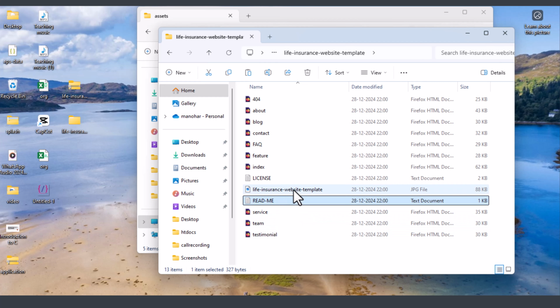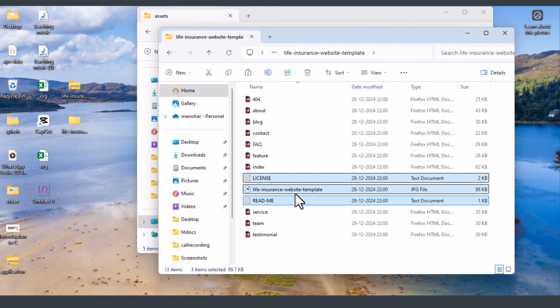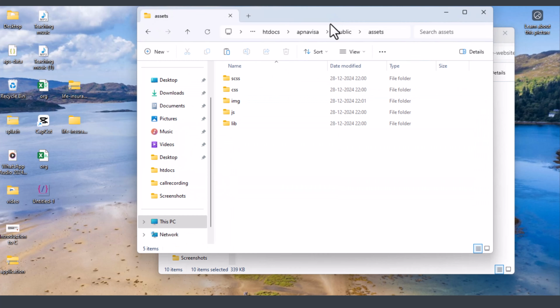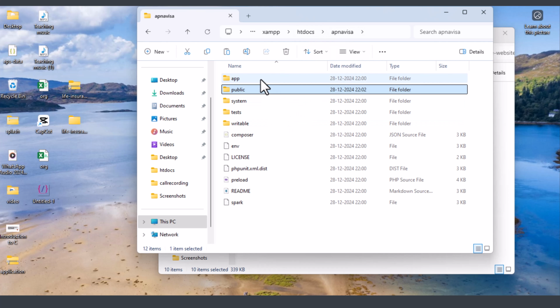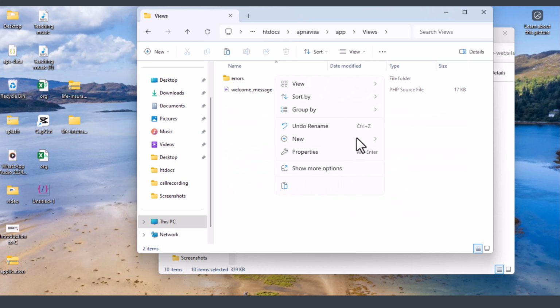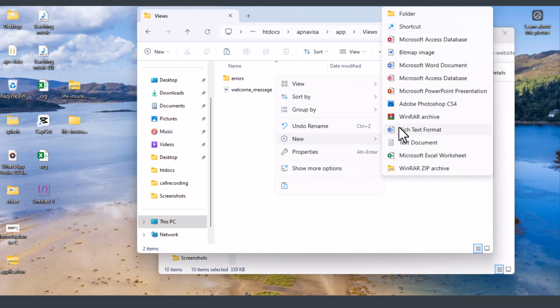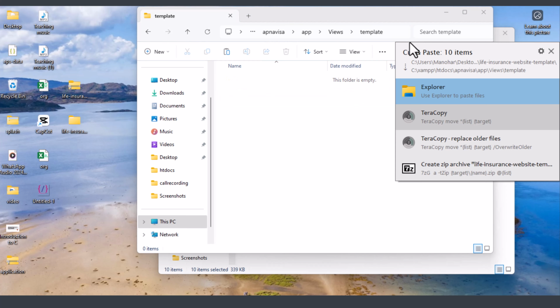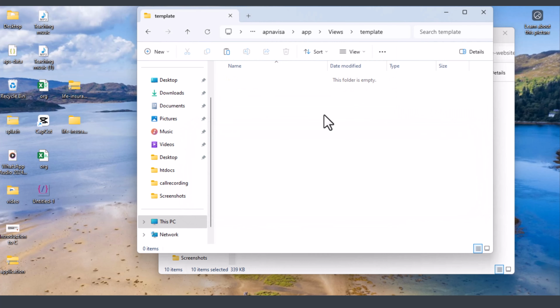Let me delete the read license and the image file first, and you will get your HTML files. We'll copy this and paste it in the views folder in CodeIgniter. So go to app, next go to views, and then you can create one folder before you paste it as a template. Name it template. This was the template which we have downloaded, so paste everything in this template folder.